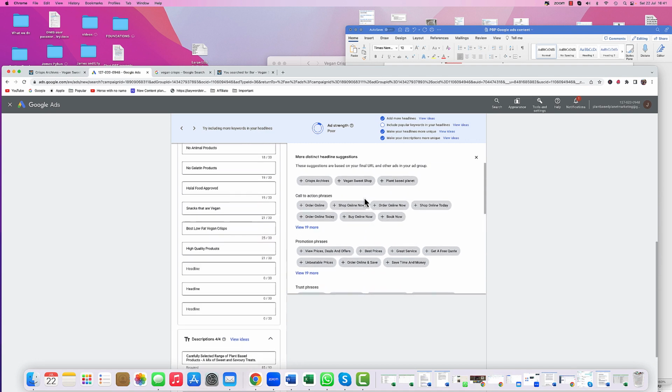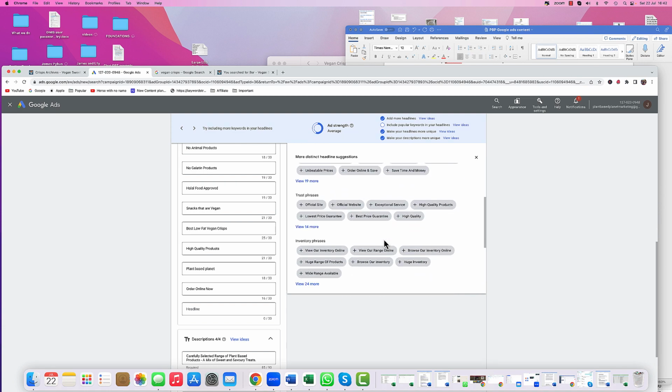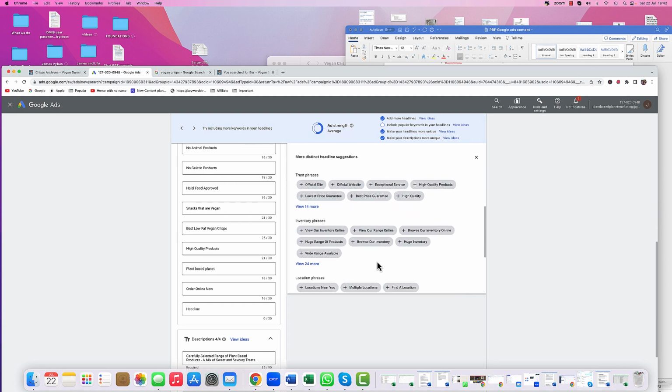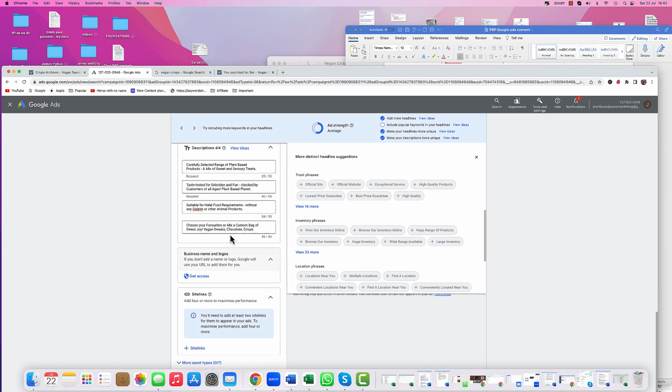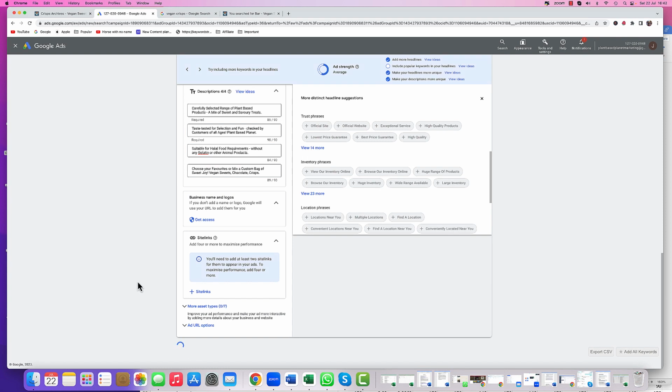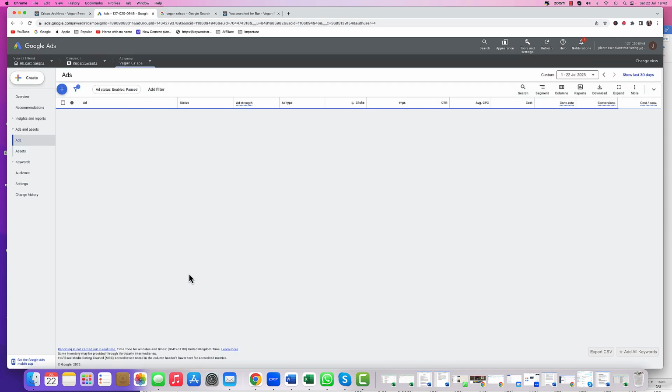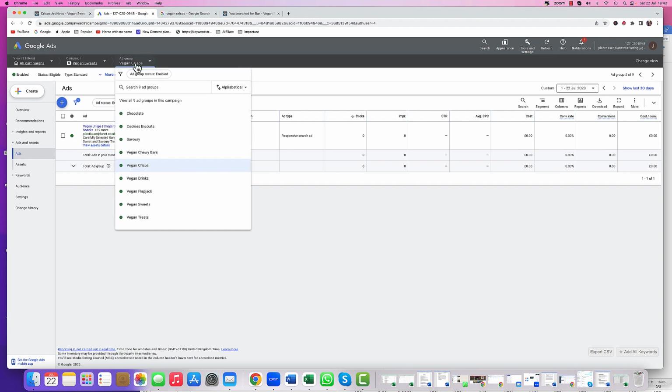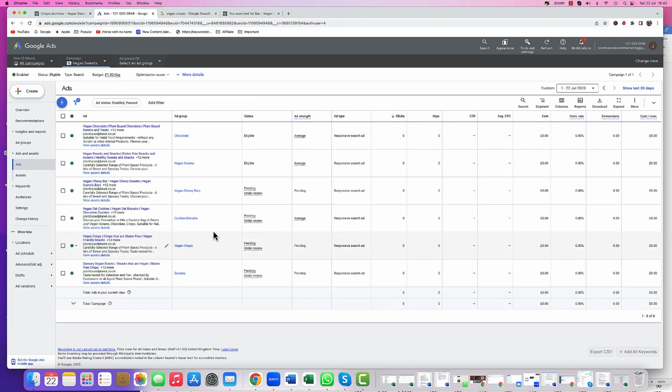Where's order online? There we go. We can put in the company name again. Shop online now. And then we can also have range online. Say average again. Now you can see done 1, 2, 3, 4, 5, 6 as an example. Got 3 more to do.